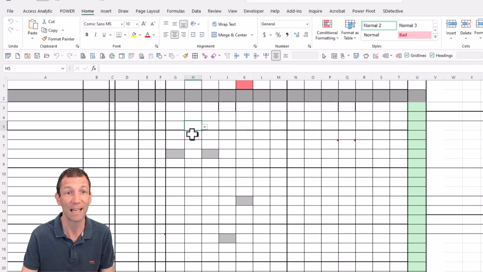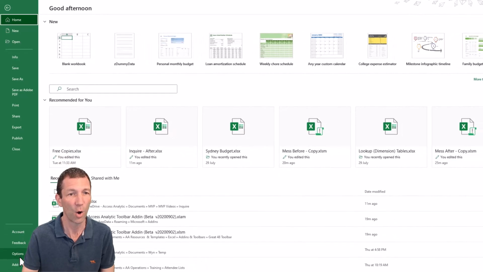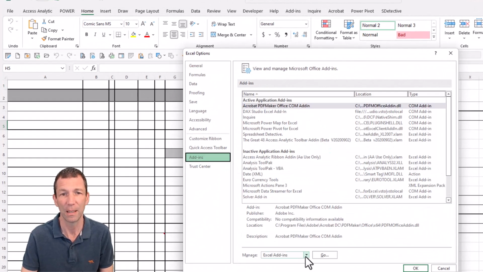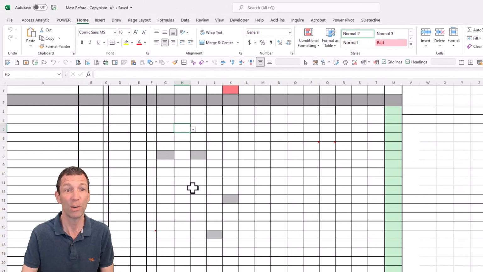And I'll come back and clean this one up just to finish off. We go to File, Options, Add-ins, and go to COM Add-ins, and click Go. Okay, and you'll find it's in here. There's Inquire. And that's really all there is to it.